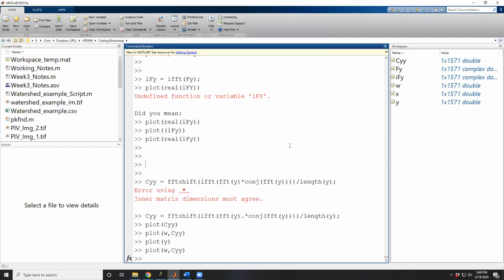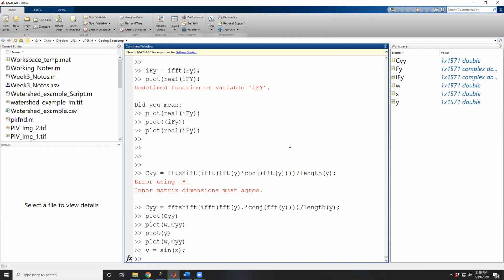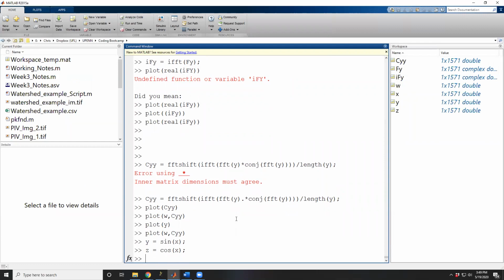To give you another example, if we define y as the sine of x, and we'll call z equal to the cosine of x, we can again use this correlation function and do the cross correlation between our y function and our z function by replacing our second variable here. So now we're taking the FFT of y and multiplying it by the complex conjugate of z to get the cross correlation between y and z.